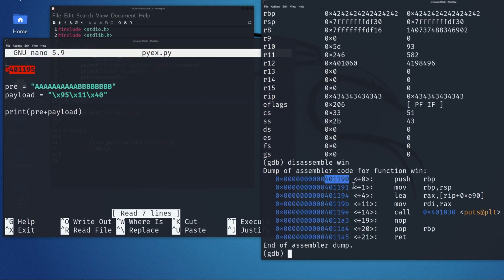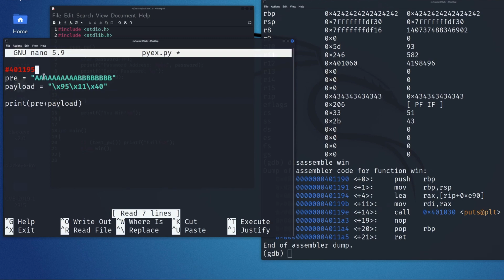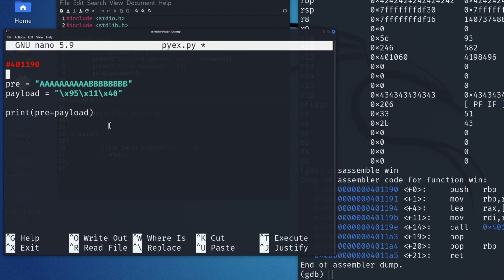Let's copy it. This is the address of the beginning of the win function. Let's delete the old one and paste it right here. And here we actually craft our payload. So notice we have 10 A's for the password, 8 B's for the RBP, and the thing that comes after should be the address of the win function, since that is what we want to run.